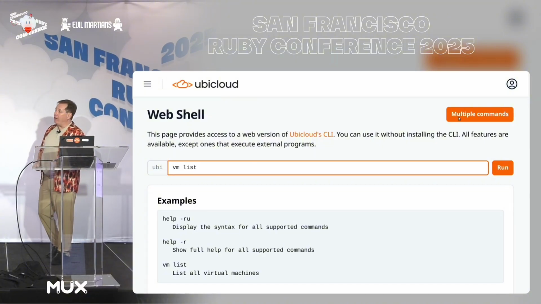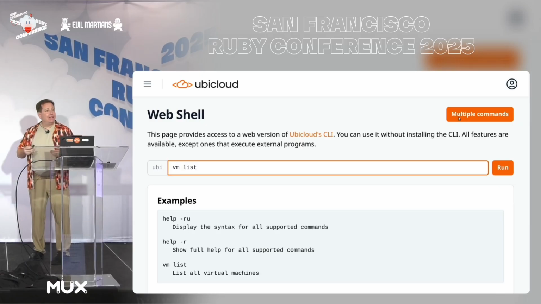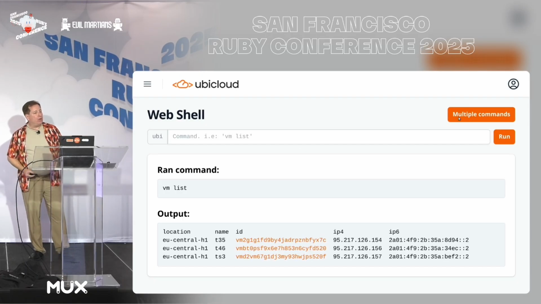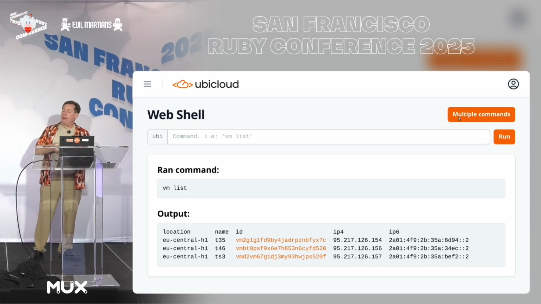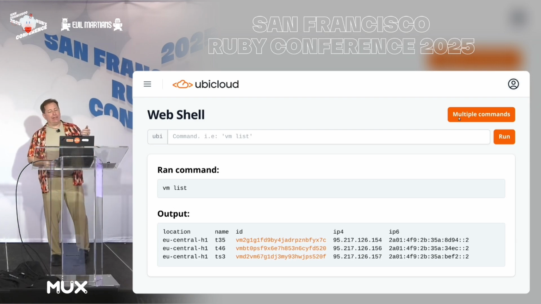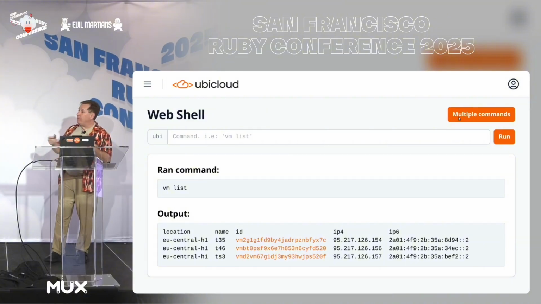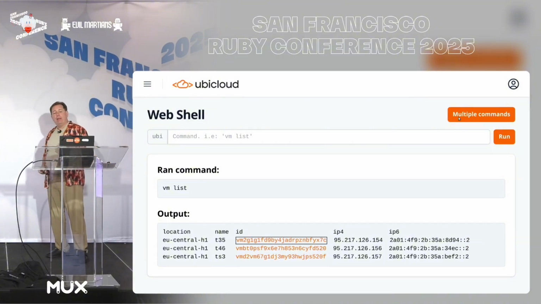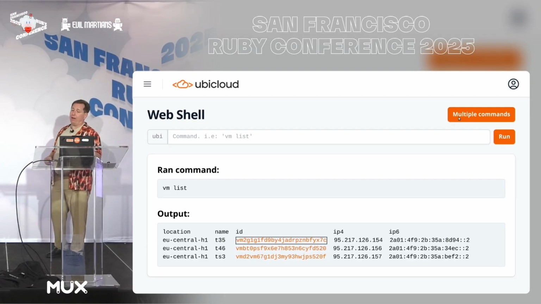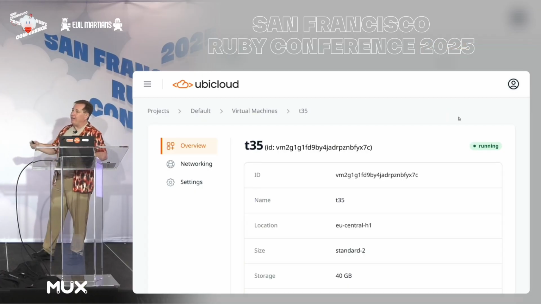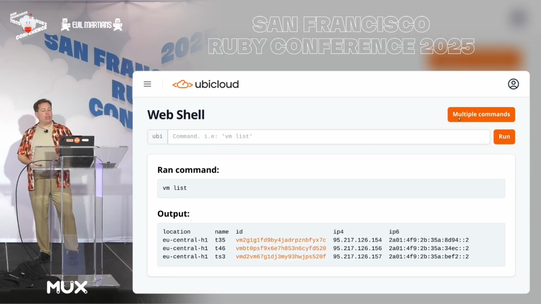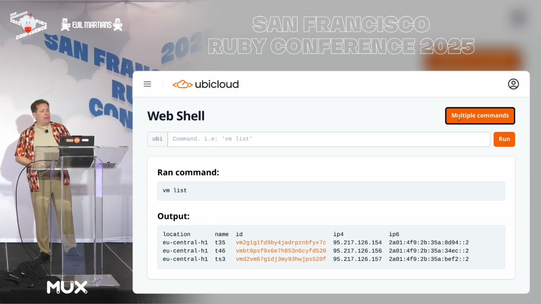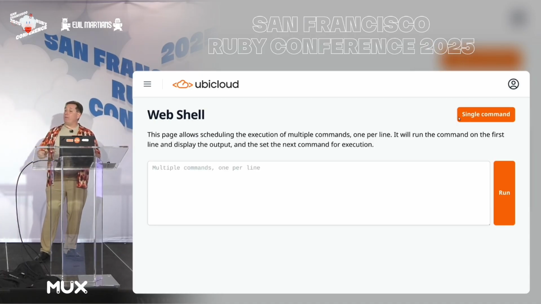You can input a command into the web shell, such as vm list, to list virtual machines, and when you run it, you see the command that you ran and the output of the command. In this case, the vm list display shows the location, name, ID, and IP addresses of the virtual machines. Most IDs in the command output are linked to the related page. So if you click on the link for this virtual machine, it takes you to the page to manage that virtual machine.